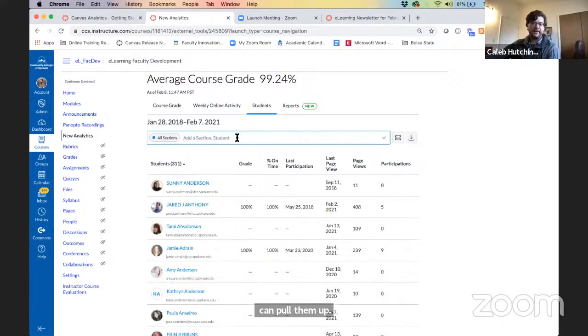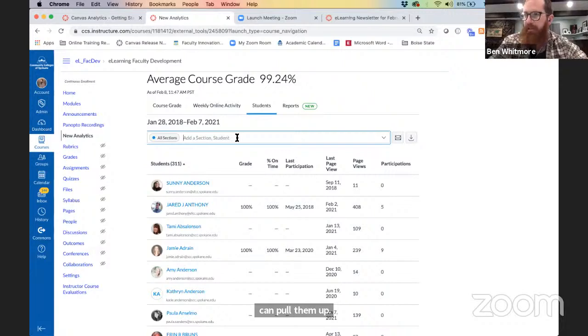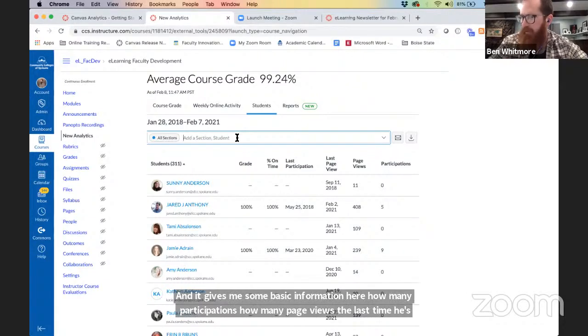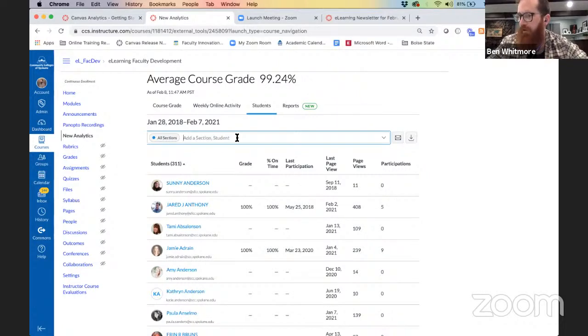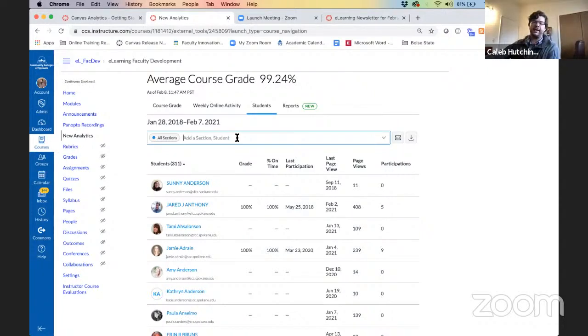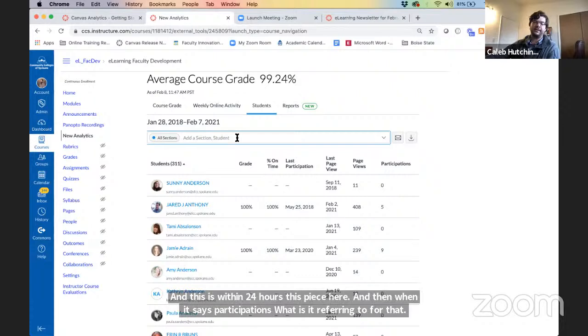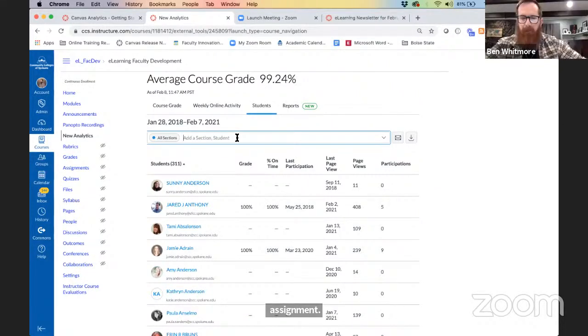And Ben, when it says participations, what is it referring to? Good question. So a participation is an attempted quiz. They don't actually have to complete it, but they have to attempt it. A post in a discussion board. A submitted assignment. And I believe that's it, those three things: quizzes, assignments, and discussion boards. So basically the three graded activities that you might have in a Canvas class. If they at least start one of those things, that counts as participation? Absolutely. Okay, good to know.